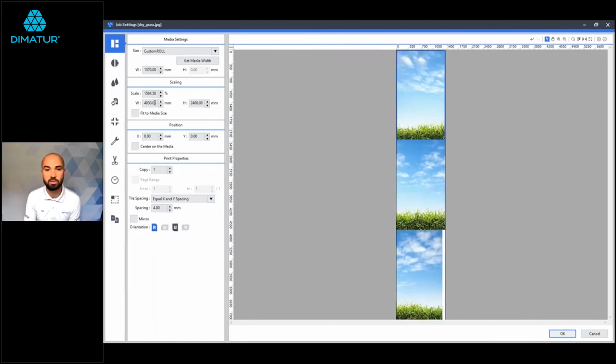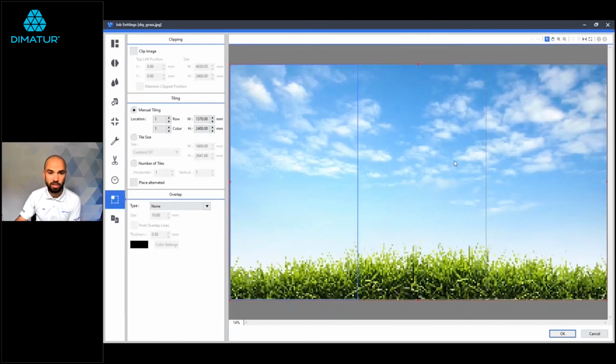And what you can see on the screen there is that it's automatically tiled my graphic into 1, 2, 3 tiles, 2 at full printable width and 1 with a little gap left over. If I now go down to the clip and tile tab, we can see those 3 tiles on the screen. And we've got some options as to what we can do with those tiles. So first of all, down the bottom here, it says overlap.